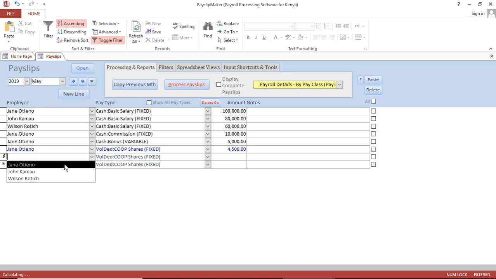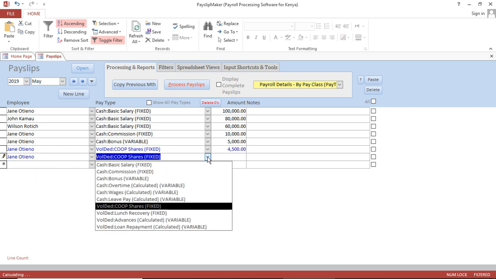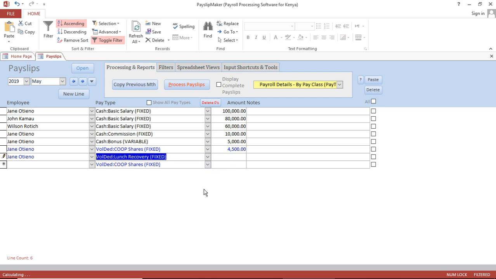And let's say the lunch recovery is each month, let's say 50 bob, maybe 1,500 per month. Okay, so you can see Jane now, one entry is up here and the other entries are down here. That will become more organized once you do your processing or you move to another month. Okay, now I'm not going to add anything for anybody else.